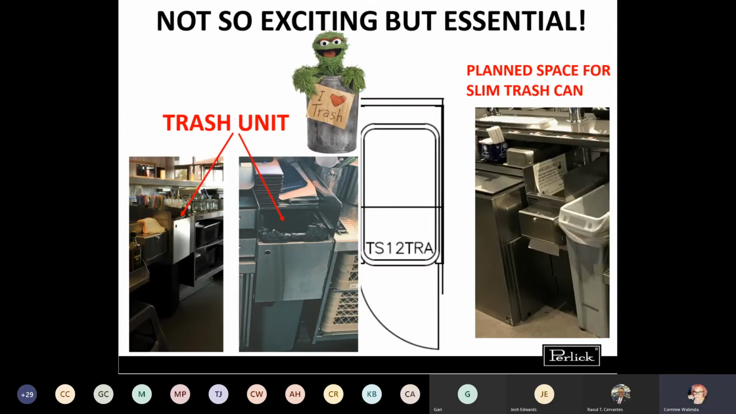All right, let's move on to my other favorite subject, again, being someone that has some public health experience, and that is garbage. I'm not Oscar the Grouch, but we've got a plan for trash can space. Now, I personally prefer always using a trash unit. That is a designated little piece of equipment that a Slim Jim trash can slides into and out of very easily.